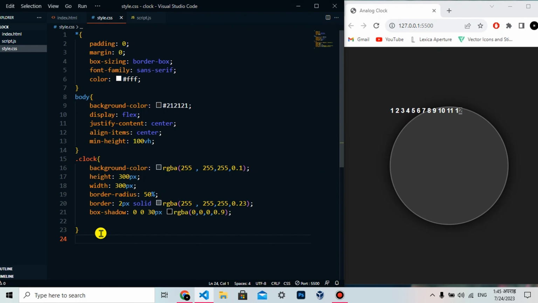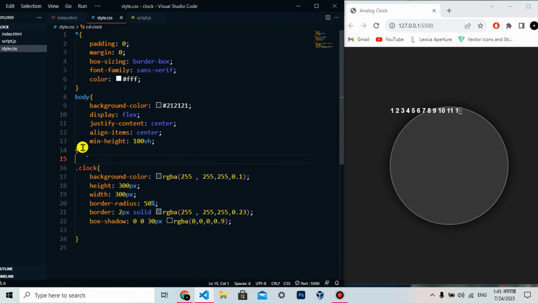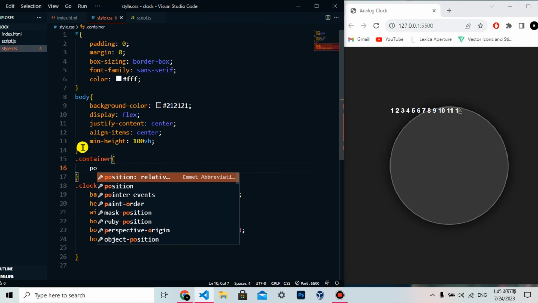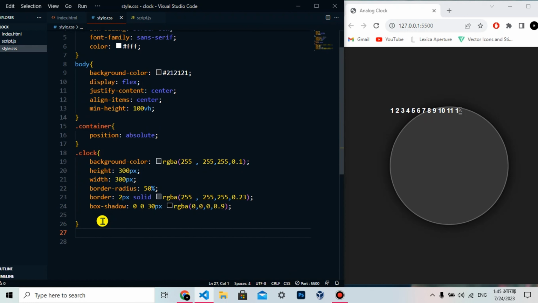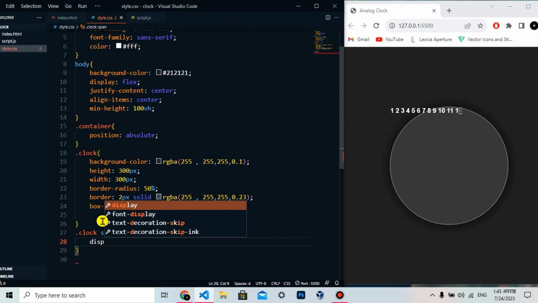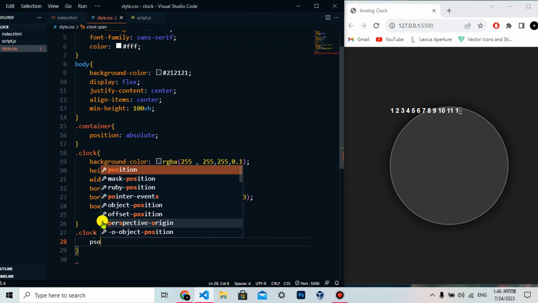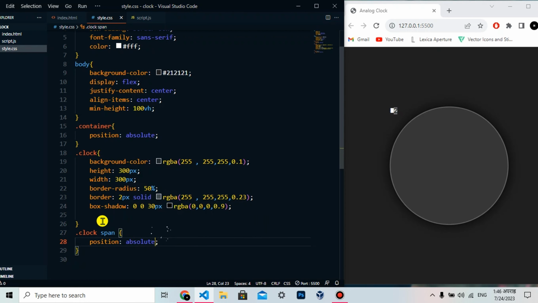Then it's time for the container. So for dot container I want to make position absolute. After this we want to style for dot clock dot span. We will give it position absolute. If we give absolute, you can see here it is already here.